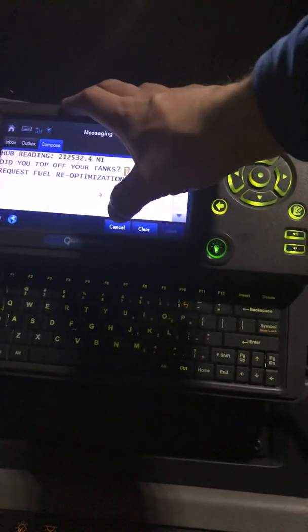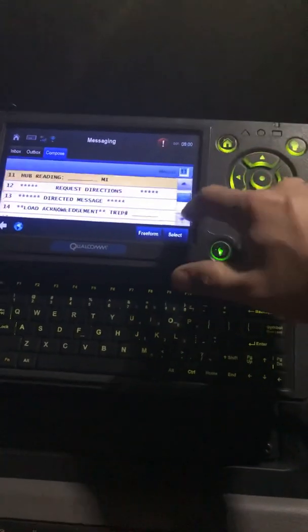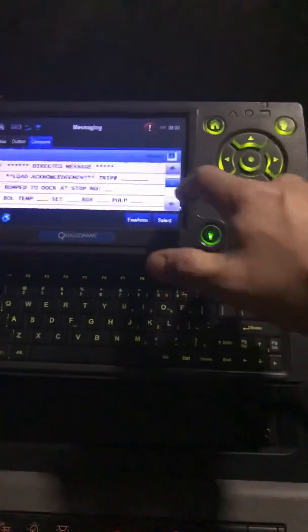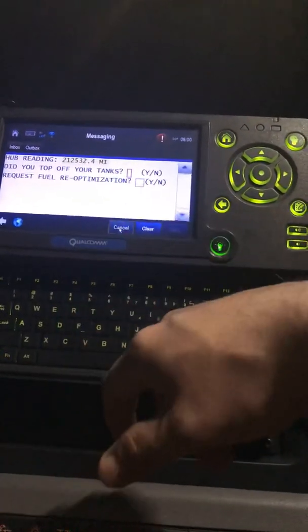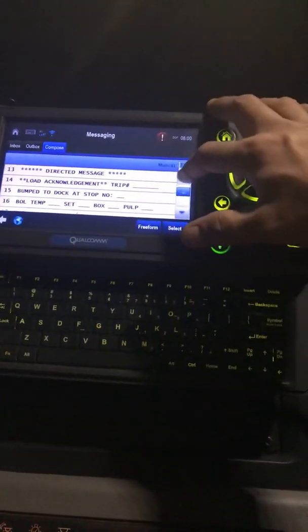Re-optimization, I always put no. I don't really know when you would put that. I always put no. And that's pretty much all I really use. That's all I need to use as a driver. So yeah, that's our messages.